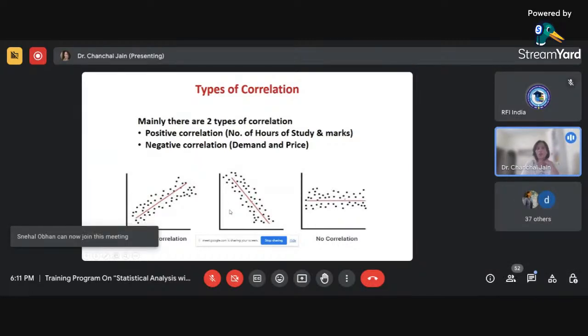But if you are plotting your data on a graph and you get such a distribution of data, that means you are unable to interpret anything, and that way you can say there is no correlation between the two variables. So broadly, we can divide correlation into these three categories: positive, negative, and no correlation. Is it fine? Is it clear to all?